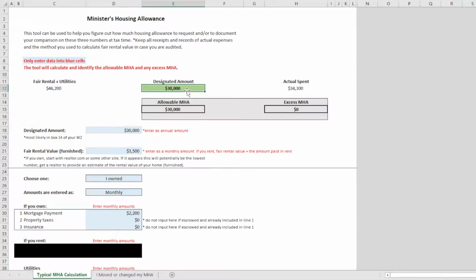I always tell people it's better for the designated amount to be a little higher than the actual, rather than the other way around, because like I just said, in this example, we can never go back and get that $4,300 as tax-free income. It just is what it is at this point. So it's always better to have your designated amount a little higher than your actual, so you don't miss out on any benefit there. So that's this tab of the tool.